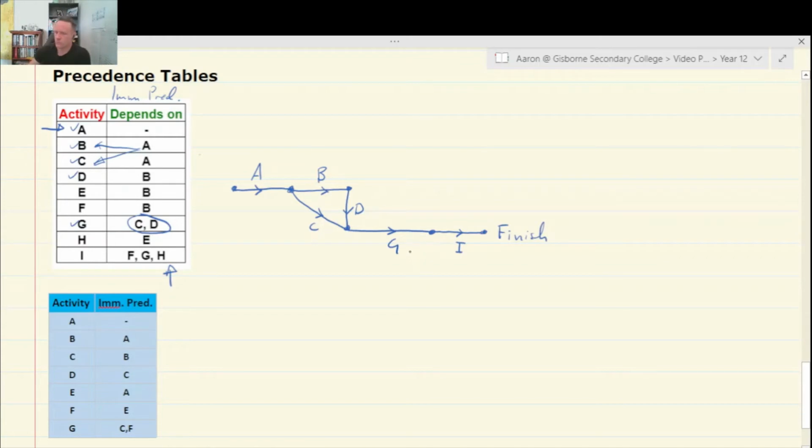I've also got B precedes F, and F goes to my I as well. So you can see that F must run from B down to I as well. And then B precedes E, so we've done F. Now we've got to look at E. B precedes E, this precedes H, which precedes I. So we go B, E, H, I.